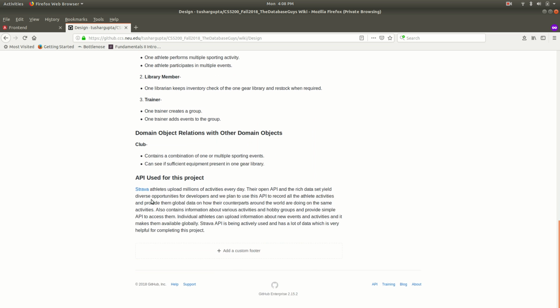So we have used Strava's API for this project. We are taking two major things from that API. One is the list of events that can be searched by the year, and we are also taking a list of activities that is searchable by place and by activity type.